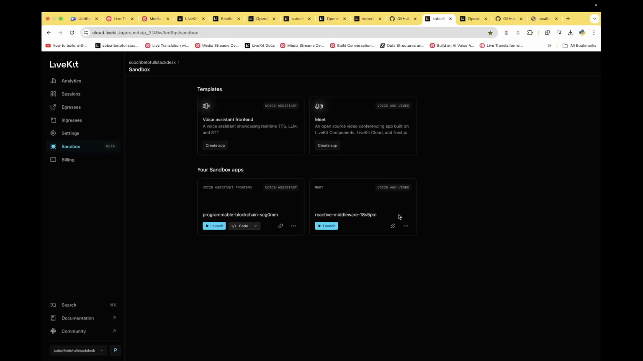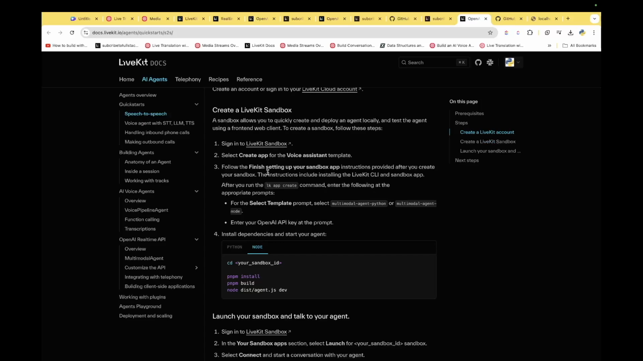We're setting up the LiveKit integration with OpenAI Realtime. The next step that we have, now it says after you run the lk app create command, enter the following appropriate prompts. For the select template prompt, select multimodal agent Python or multimodal agent Node. Enter your OpenAI API key at the prompt, install dependencies, and start your agent. So let's go ahead and try that out.